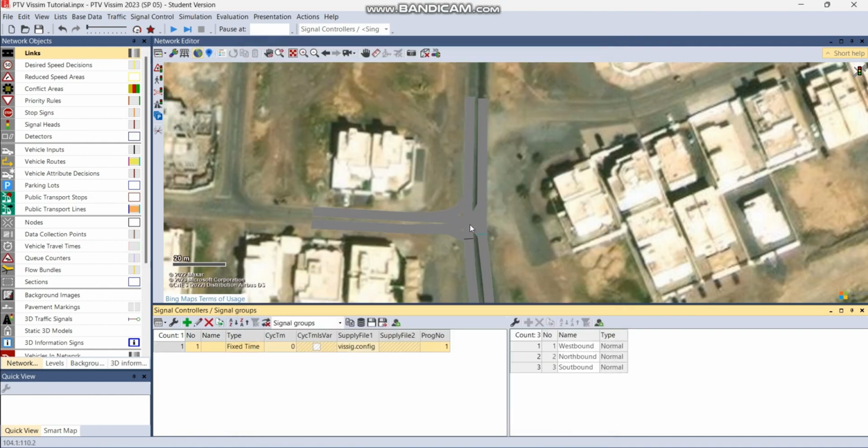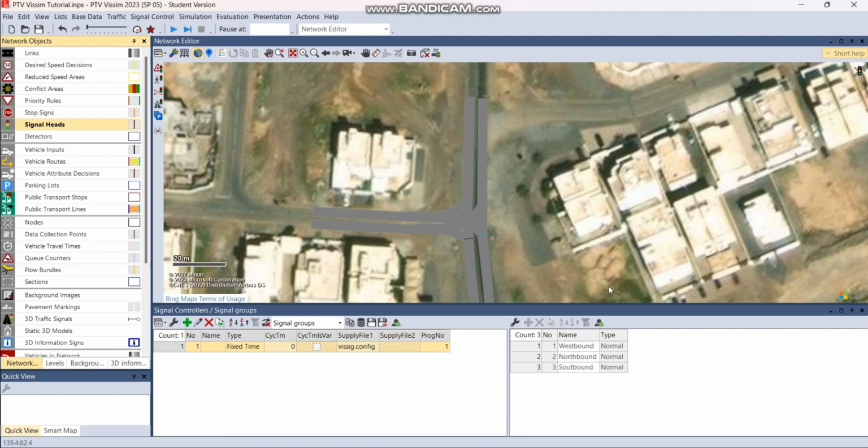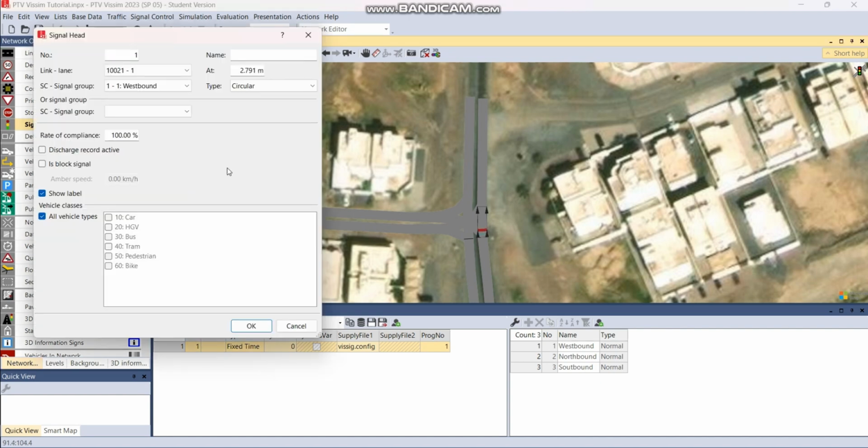Click OK. Now we're going to go ahead and indicate where the signal heads are going to be. Just click on signal heads and enable the function. You have to control and right click on a connector. This is where the signal head is supposed to be. And this is going northbound. You can allow all vehicle types or you can restrict some vehicles.